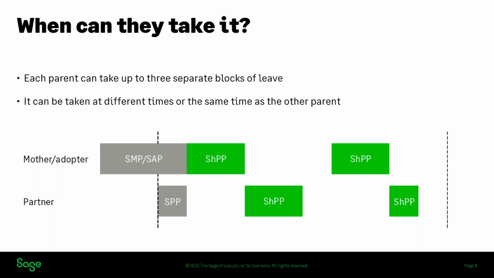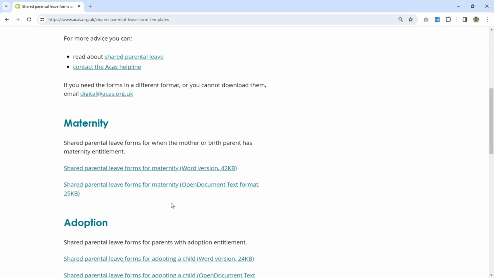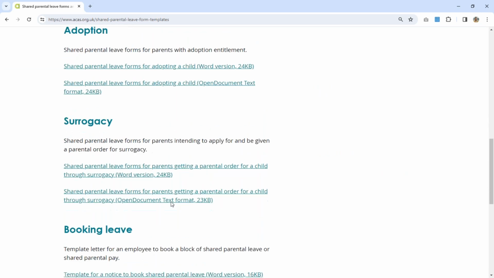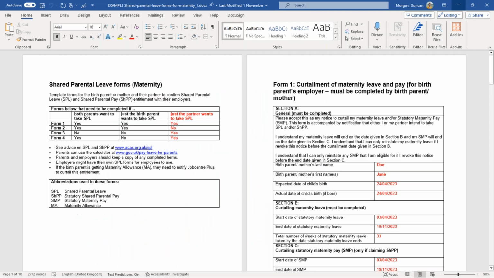But I do want to show you the request form that I mentioned earlier, which you can find on the ACAS website. This is linked to in your handout. So there are shared parental leave forms and templates for parents, so for maternity, adoption, or surrogacy. And I'll show you an example of a form that I've kind of filled in.